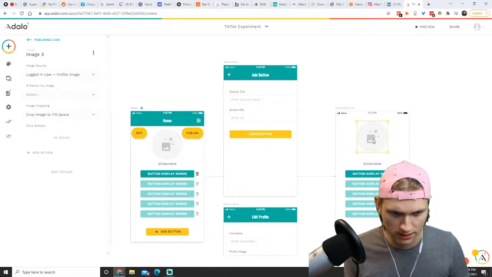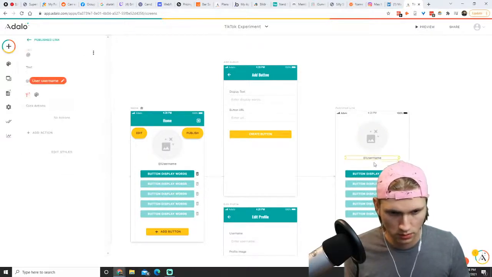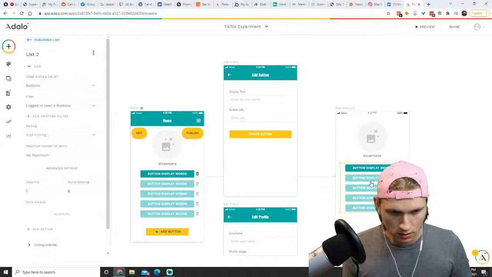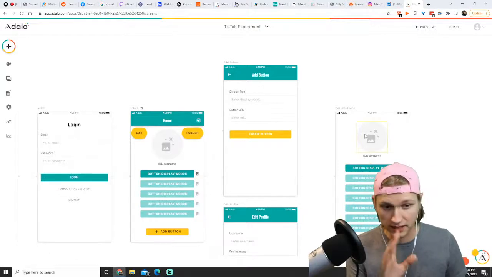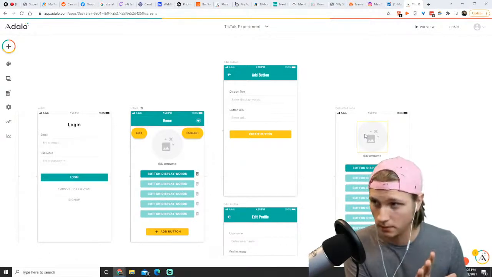Actually, I'm going to jam this up so we have a lot more room to work with now. And then I'm going to stretch this sucker out. Looks great. This is the thing that we're going to send to people, right?